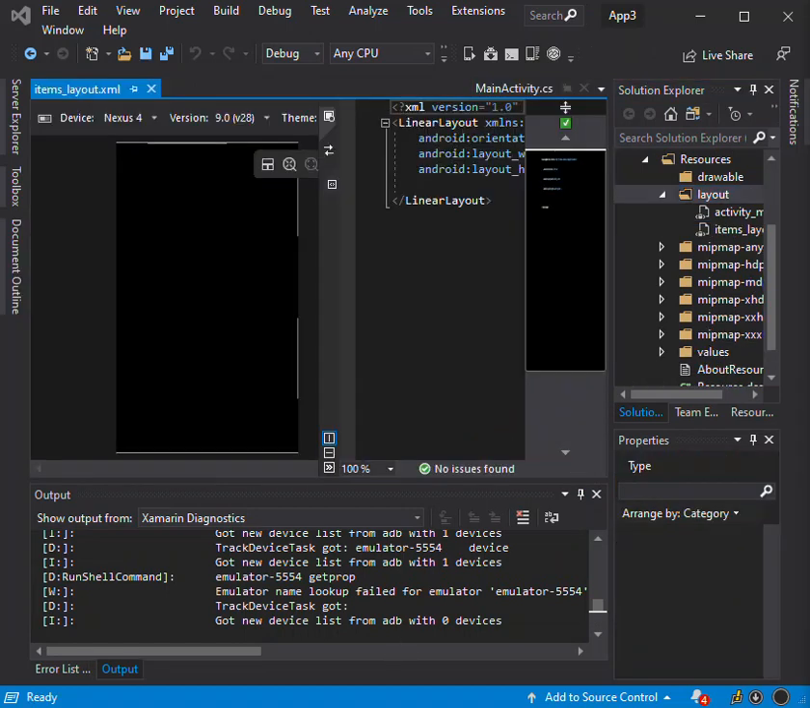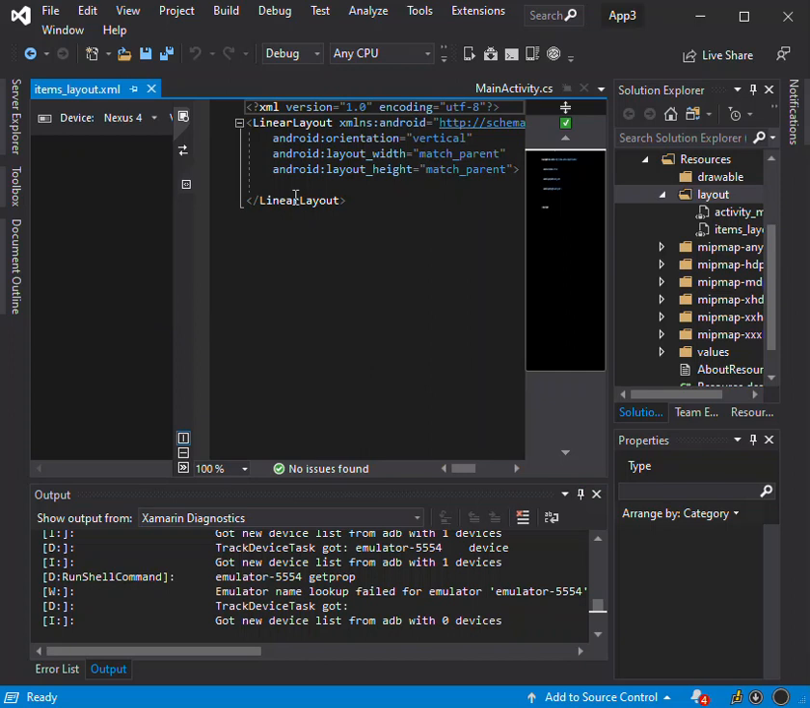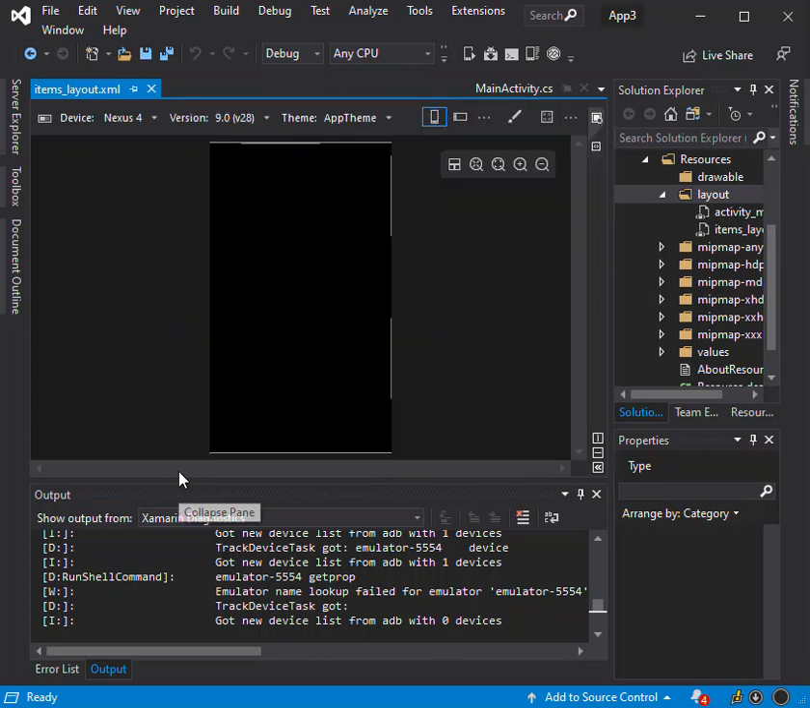Okay, so now the layout is created. Obviously, we get two windows, one for the designer side and the other for the XML coding side here. So here we've got the XML coding side with nothing inside other than a linear layout. And we can just go inside our designer here, which we will actually emphasize in this video.